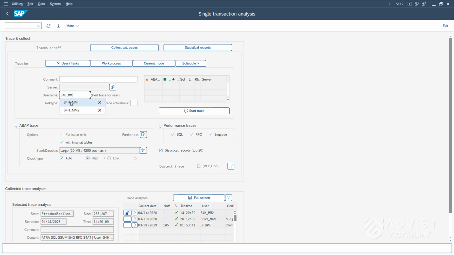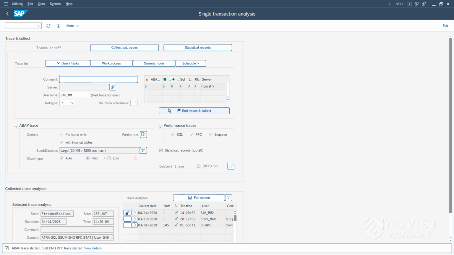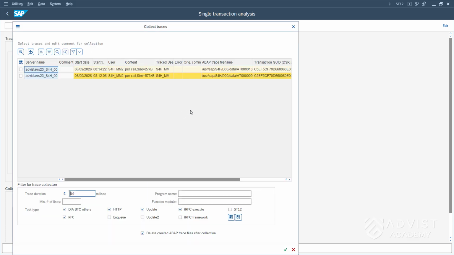From this point on, both performance information, such as SQL queries, and system events, such as authorization checks, are recorded. You can now switch to another transaction, such as MM03, to call up a material master record. This triggers various system activities, which are logged in the trace. Once the action is complete, return to transaction ST12 and end the trace using End Traces and Collect. The results are then displayed automatically.